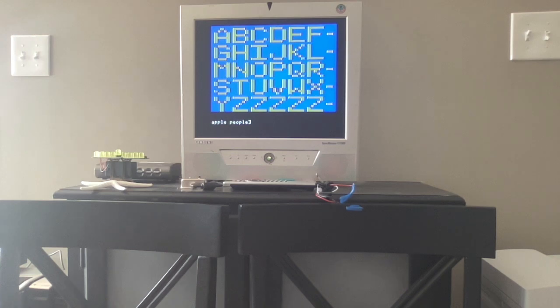Okay, so then hopefully one day it'll print Apple people in those letters on the low-res screen. Okay, and what else? I think we've tested everything we wanted to. And let's try the kaleidoscope.